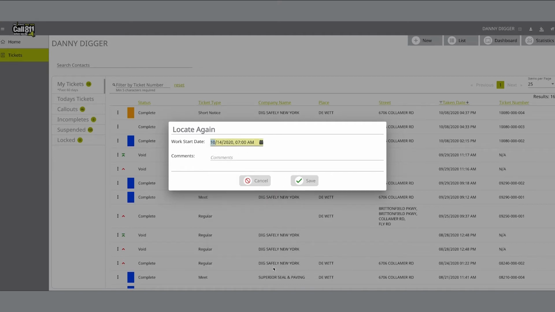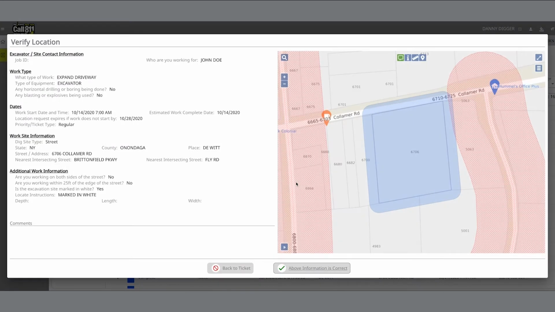Once you have set the appropriate work start date and time and/or the comments field, you can click the Save button at the bottom of the pop-up window. If at any time you want to cancel the Locate Again, click the Cancel button at the bottom of your pop-up window. After clicking the Save button, you'll be taken to a Verify Location screen, which includes the sections below to verify for the new location request.